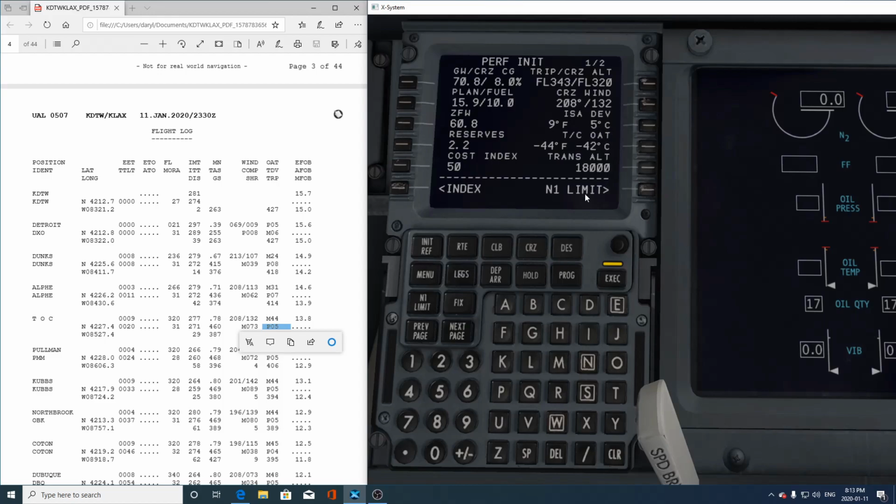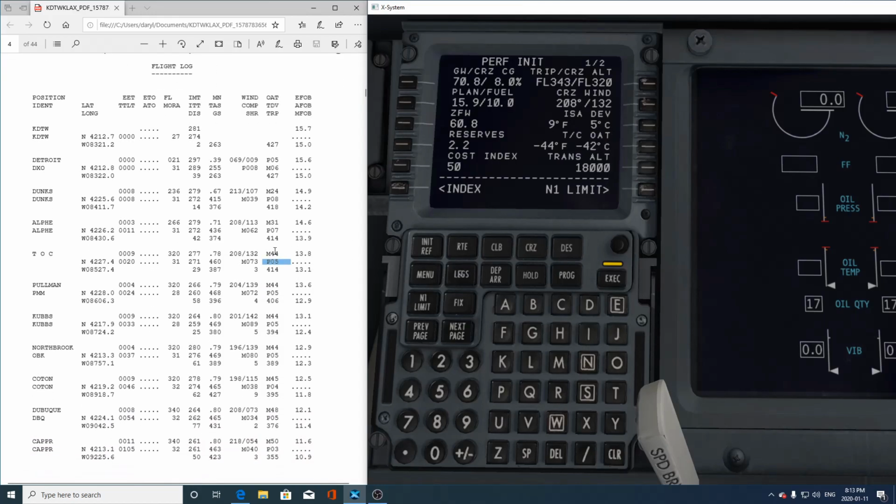There you go. ISA deviation, outside air temperature of -42, and that's saying -44, so that's pretty close. I think if we put in -44 here, that'll change that. So yeah, either one of those I'm sure would be close enough. And transition altitude in North America, 18,000 feet. So that all looks good. We'll execute that.